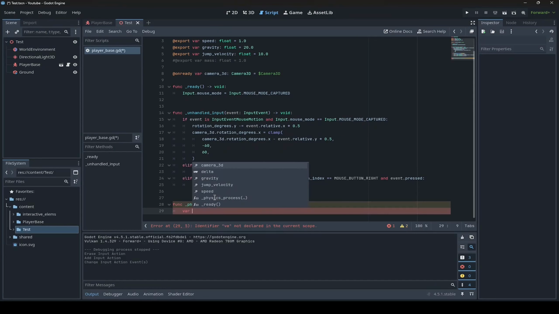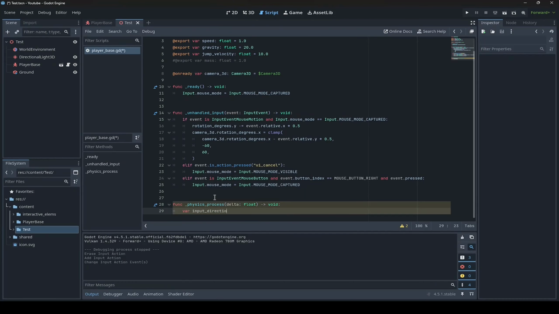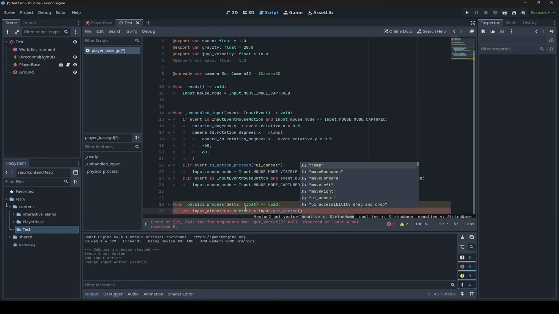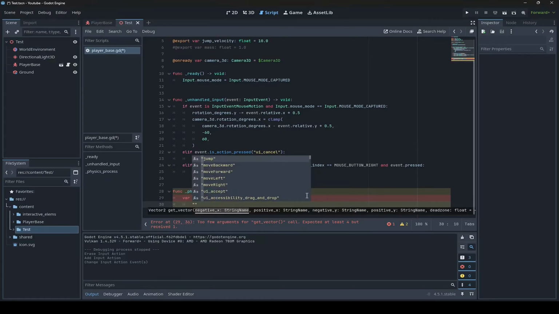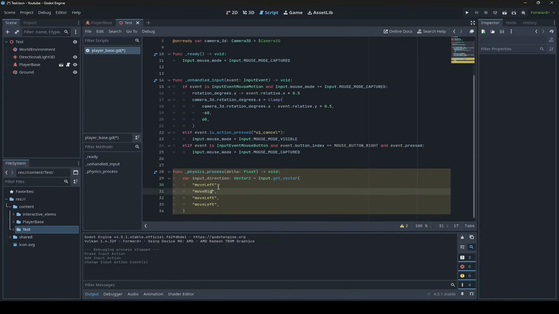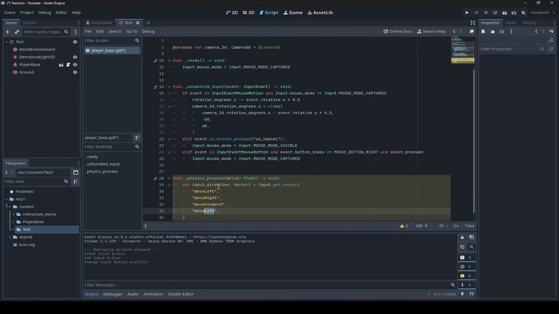Now, input direction, Vector2, Input.get_vector. Why Vector2? Because it's just two-dimensional. We are moving right, left, or forward, backward. It doesn't move up or down. It will give us the vector, but we need to list what actions we are using for it. If we are moving left, right, forward or backward. And you can press any of these simultaneously, it will give you the vector.